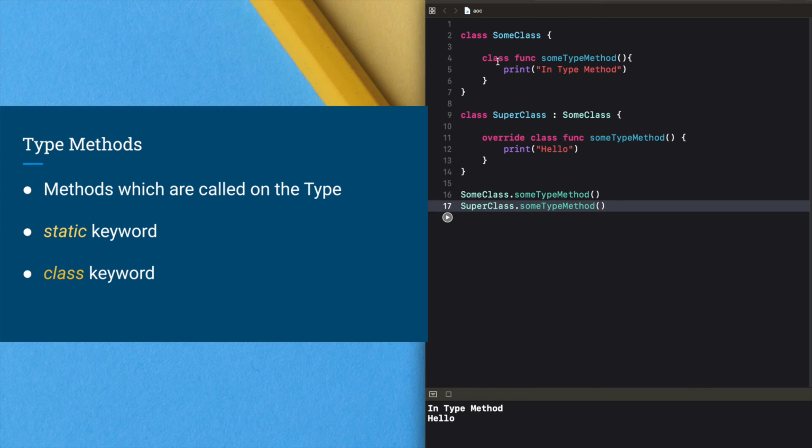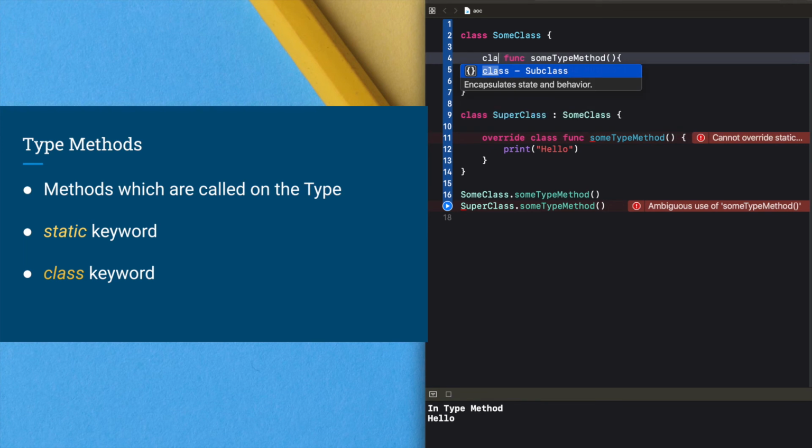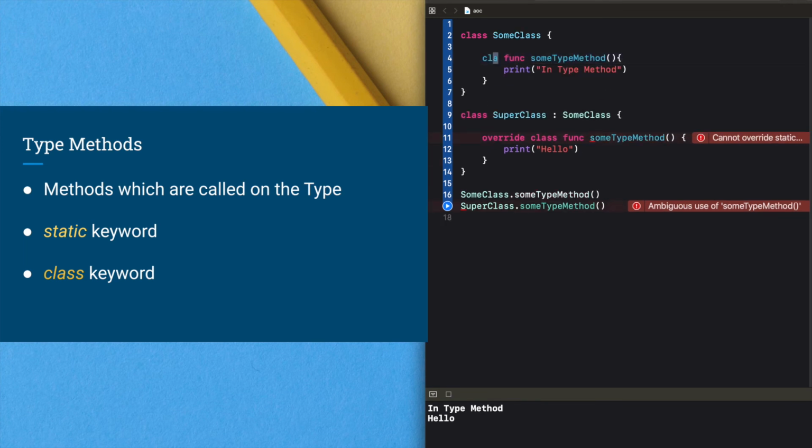Okay, if I use that static keyword, then it won't be possible to override it in a subclass. Cannot override static method. We should use the class keyword in order to override in the inherited class.